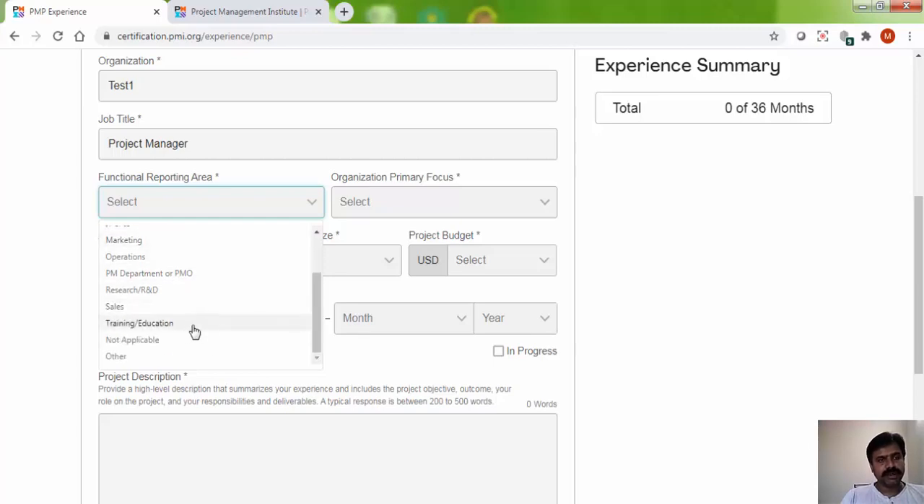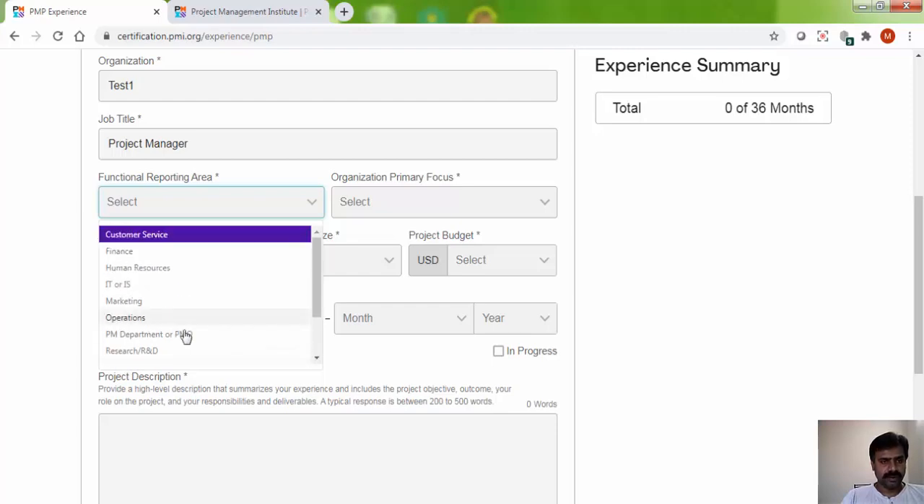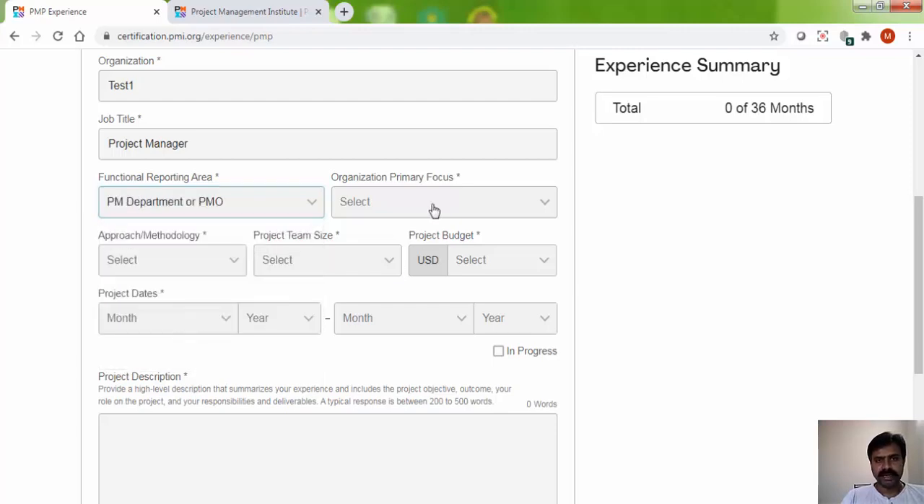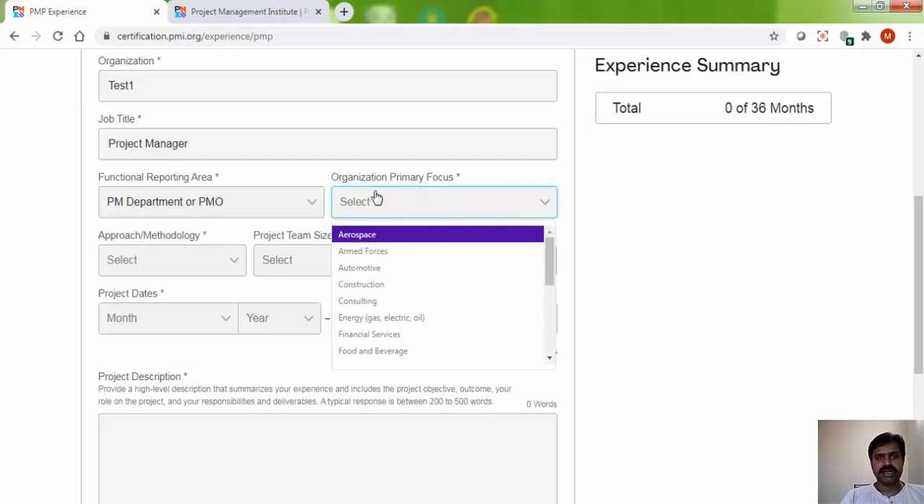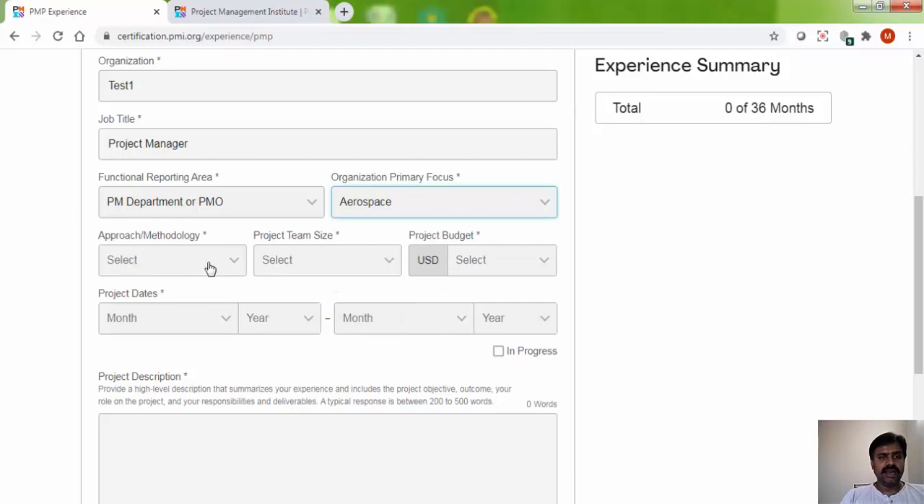In case your particular domain is not available in this drop down menu, you can select others. Here I am selecting PM department, and my organization's primary focus is aerospace. For approach methodology, we generally have three types: traditional, agile and hybrid. In my organization we use traditional waterfall, so I am selecting this. If you are using agile, select agile, or for hybrid, select hybrid. I am selecting waterfall methodology here.